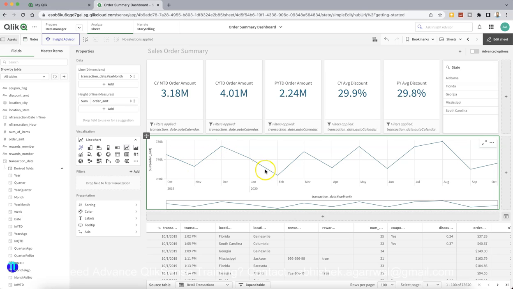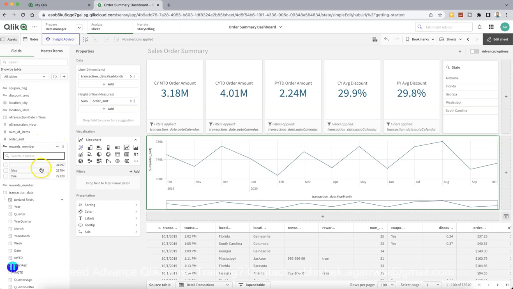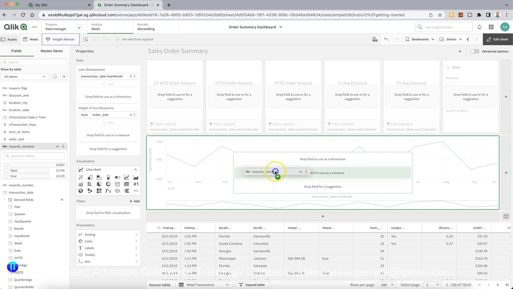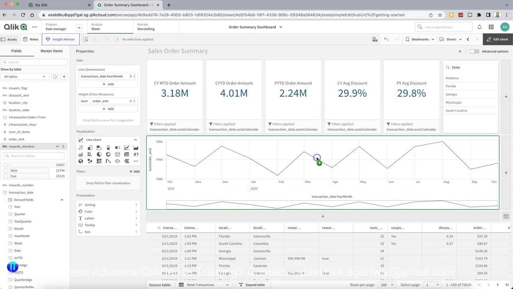Maybe it is cyclical, or we really need to know what's going on, why this is going up or down and stuff like that. Now, is it the case for all the scenarios, or is it the case for one particular category? So what I mean by that is, let's say we have the reward member, right? So if I just expand this field, you can see what it has is true, false and blank. So what you can do is you can drag the field in as a dimension.